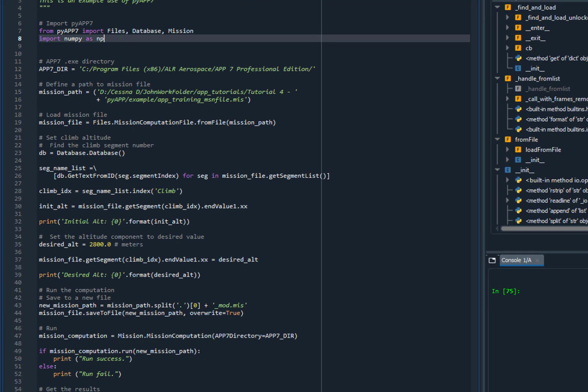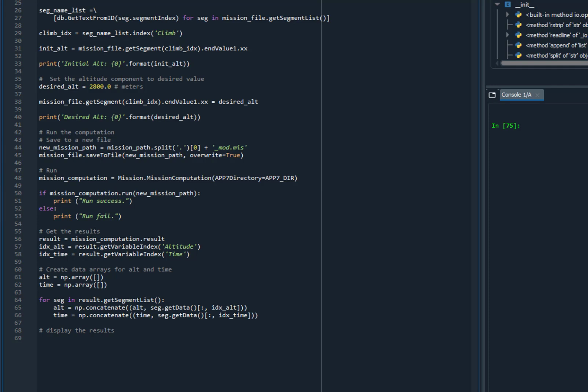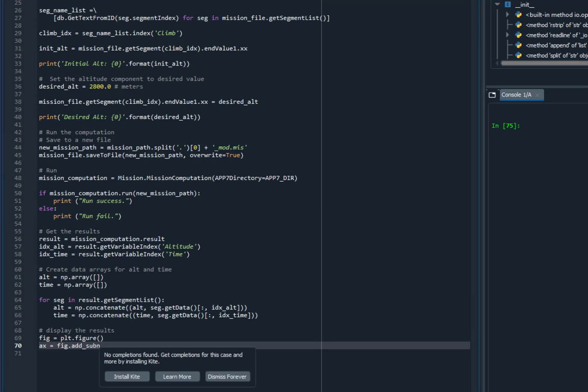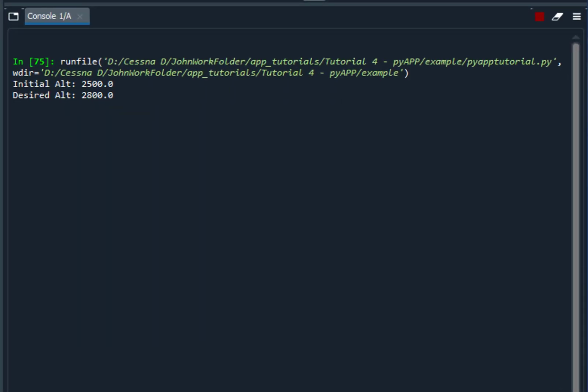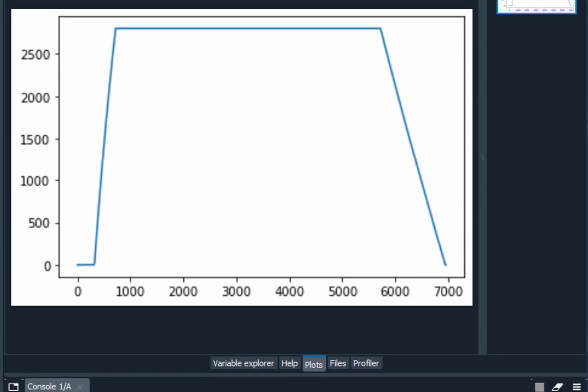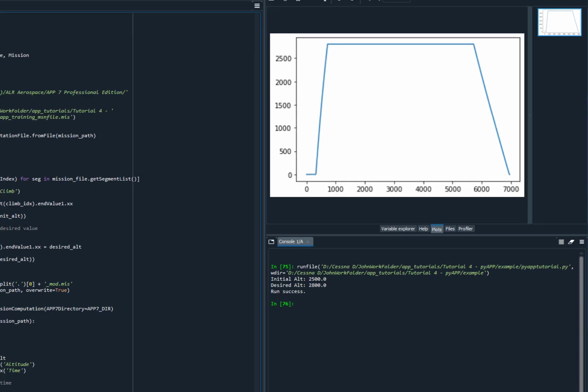And now I'm going to import matplotlib. I'm going to instantiate a subplot, and we're going to plot up the mission profile. And now it's ready to run. So if we move over to the console, we see that the initial altitude is the 2500 and the desired altitude is 2800. And moving up to the plot, it shows that our mission profile that ran starts out at sea level, goes up to the new 2800 cruise, and back down to landing.